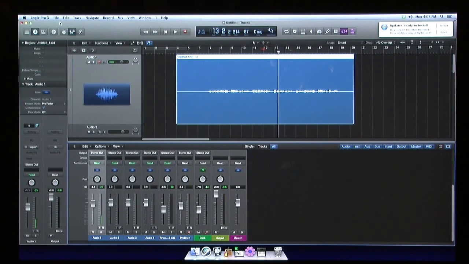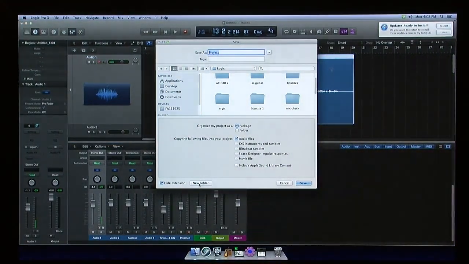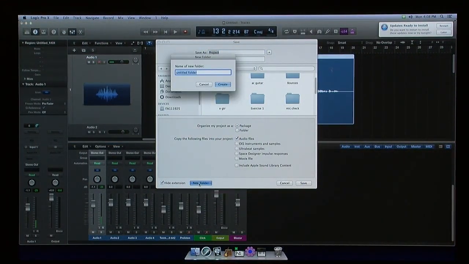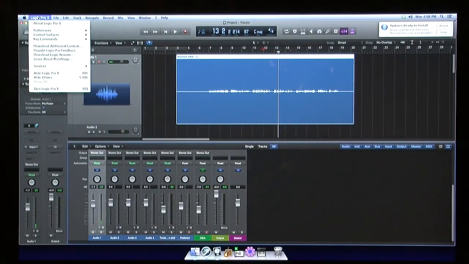So we can File, Save As, create a new folder, call this Twinkle VO for voiceover, create, save, and pretty much close out of it.